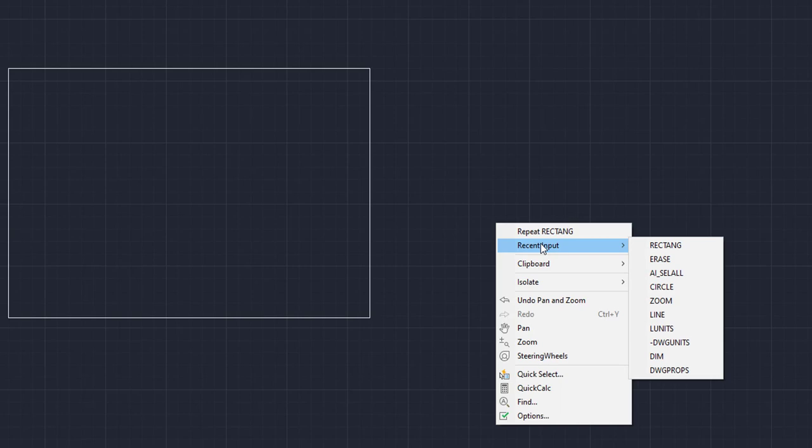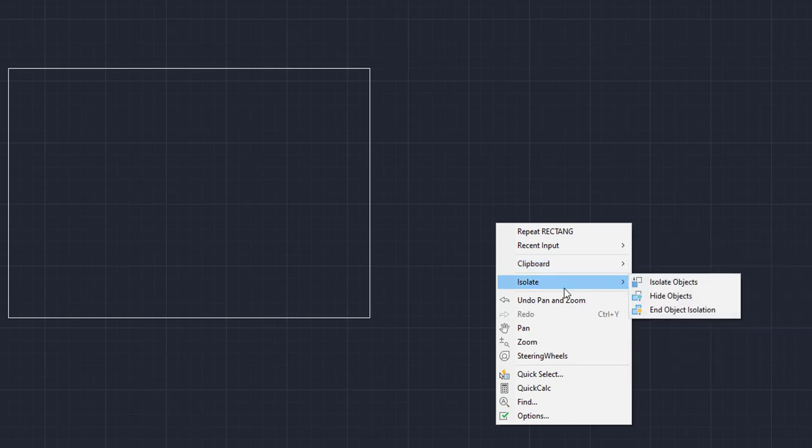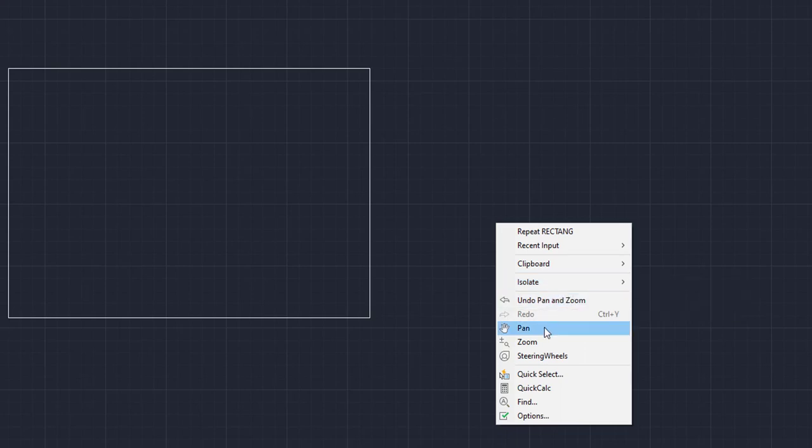You're going to want to explore what you can do. So the recent input obviously shows you what you've done recently. You have your clipboard, again, a little bit higher level. You can isolate objects, undo, pan, and zoom. You can zoom, a whole bunch of other things.